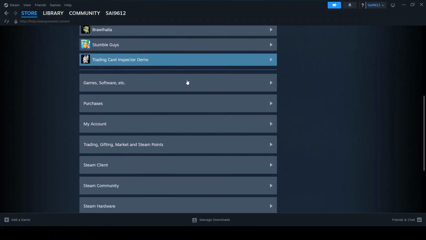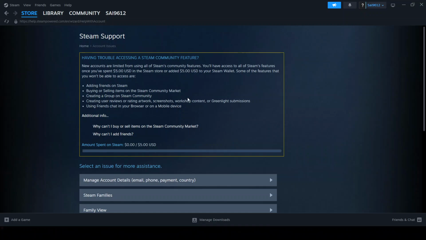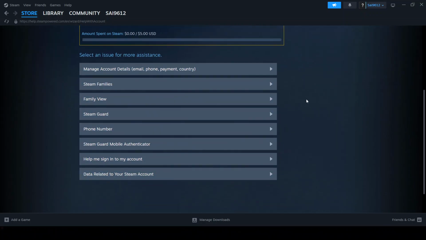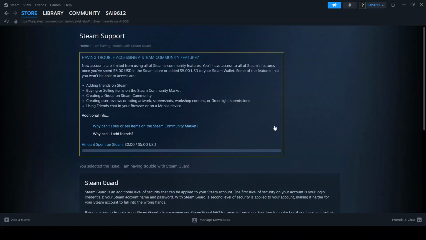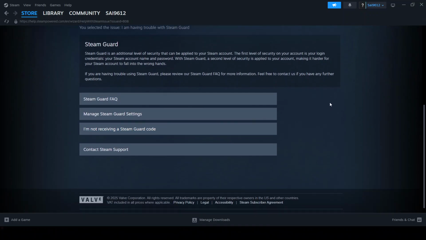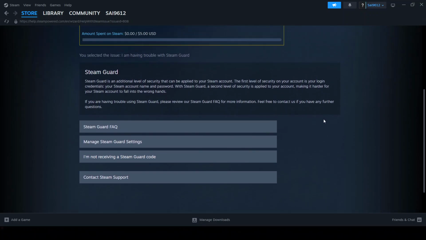On the Steam support page, choose My Account. This section is where Steam keeps all the tools related to your login, security, and preferences. Next, click Steam Guard. Steam Guard is Steam's security layer that helps protect your account from unauthorized access, and the mobile authenticator is one way it verifies you.